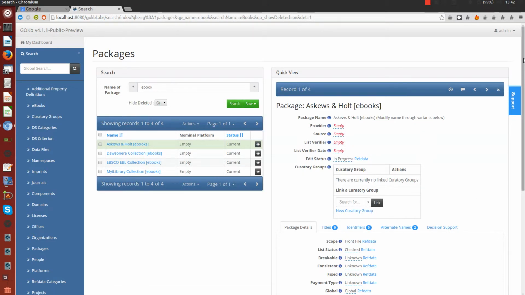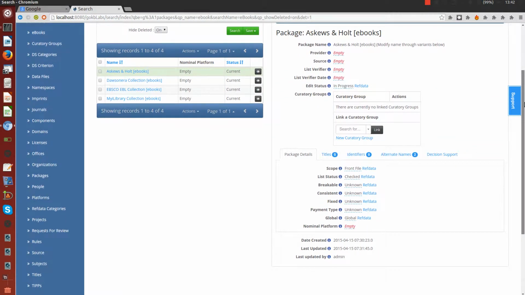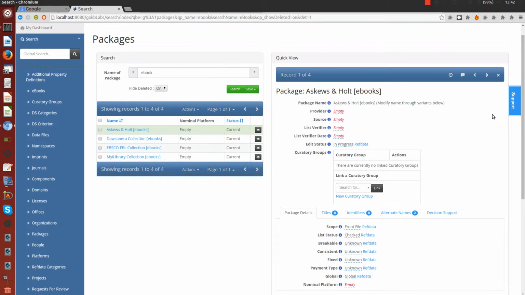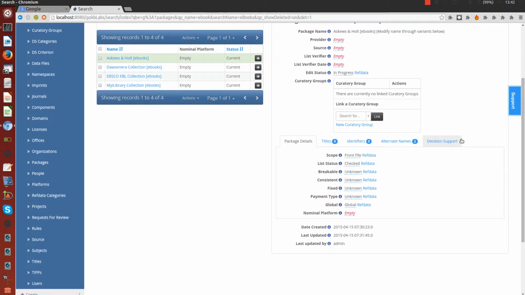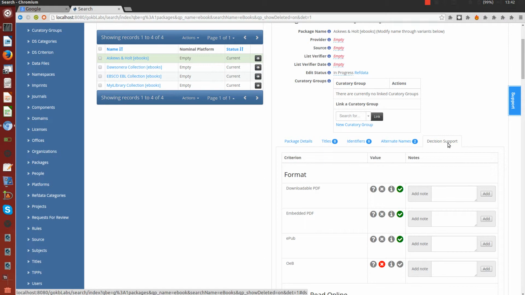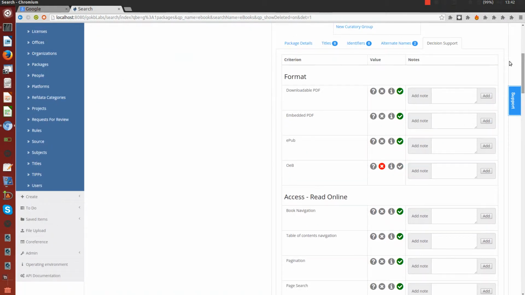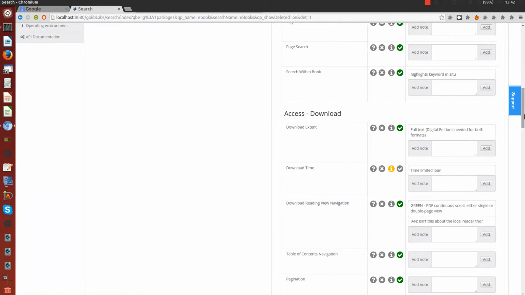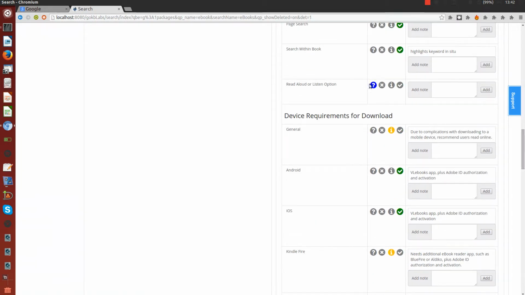what we've got is the standard GOKb package screen, but with this new tab, decision support. And we can see on this decision support tab we've got the various categories, and then we've got the criteria within the category. And obviously a green tick is a yes, a red cross is a no. We have a blue question mark if a value is not being filled in yet, and then an amber means not sure, and usually there'll be a comment where it's amber.